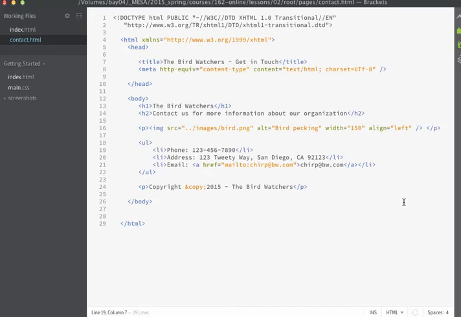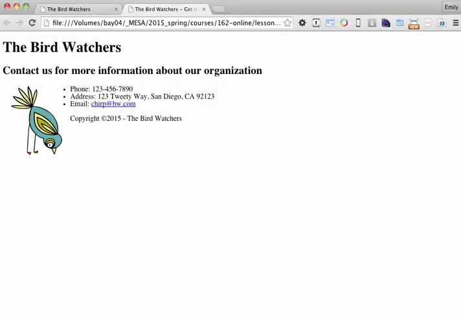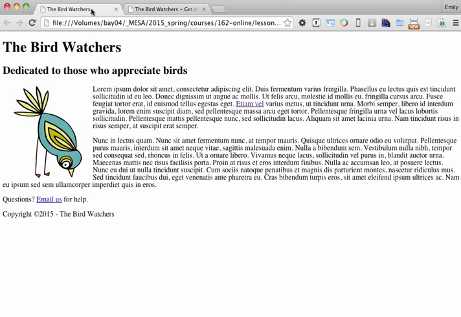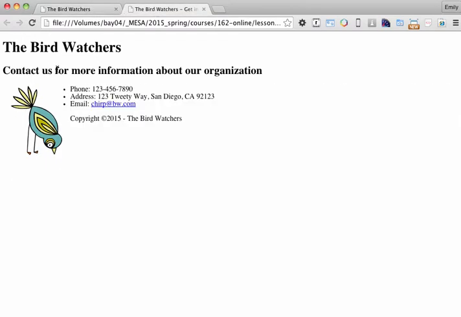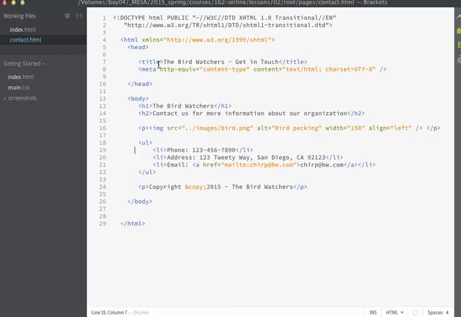What we'll be doing now is we'll be creating some links so that you can get from the contact page to the home page. We're going to have our links appear underneath the subhead on both of the pages. So we'll start by making a link from the contact page to the index page.